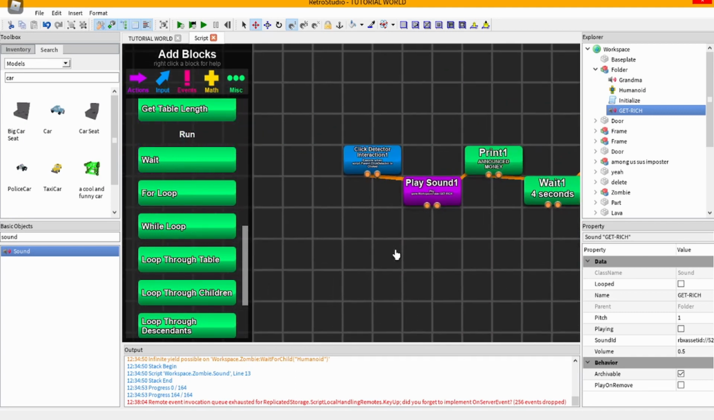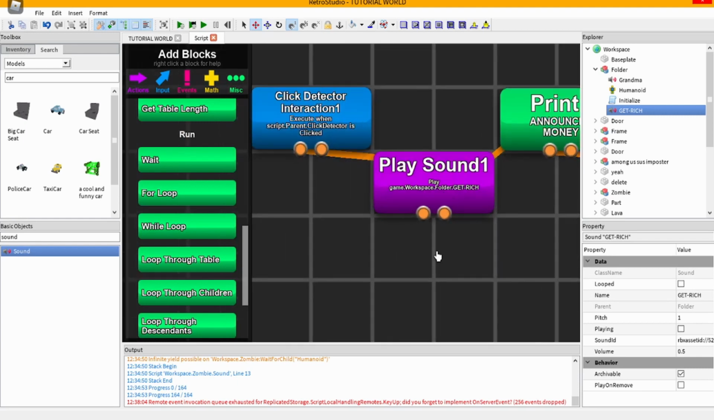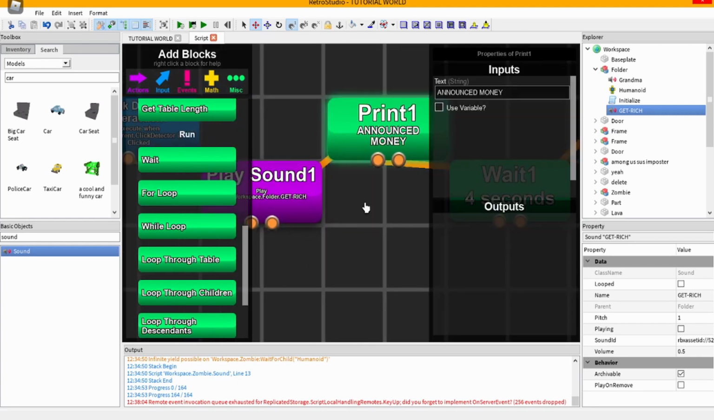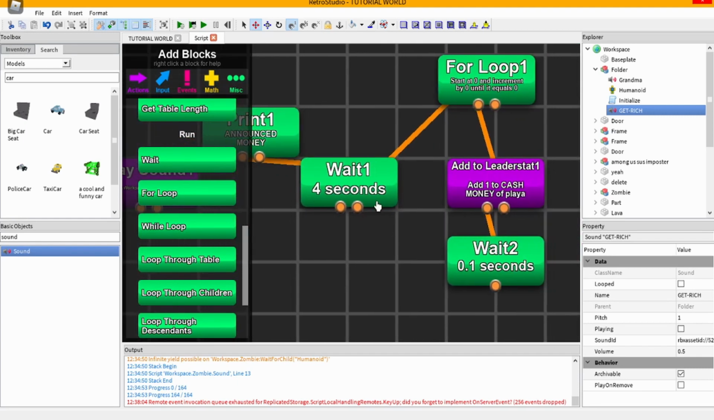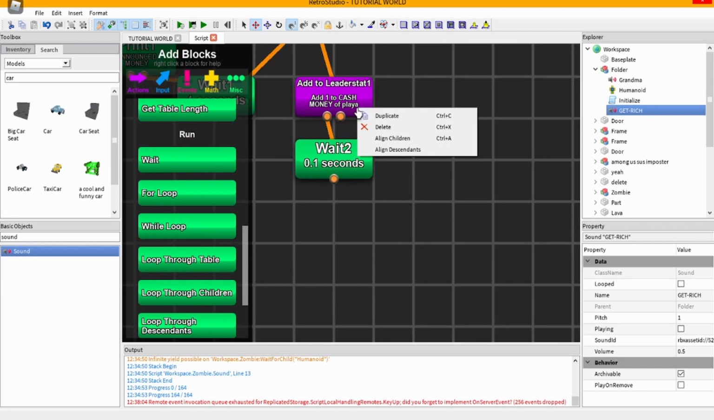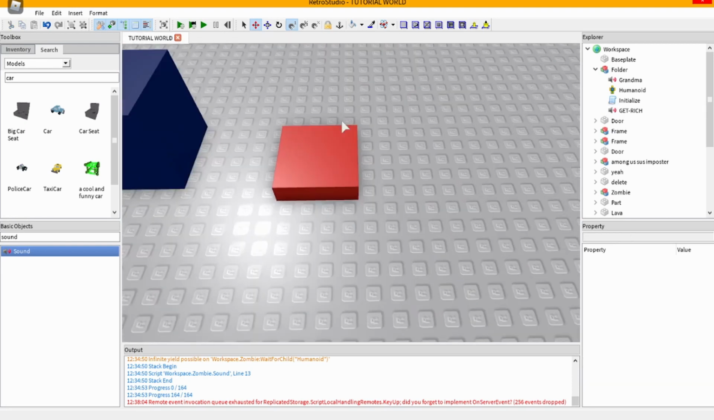So when you click a button, it's gonna play the sound. After it plays the sound, it will announce the sound. It's gonna wait 4 seconds after the sound has started being played, and then it's gonna infinitely add $1, wait a point a second, and then add $1, wait point a second.